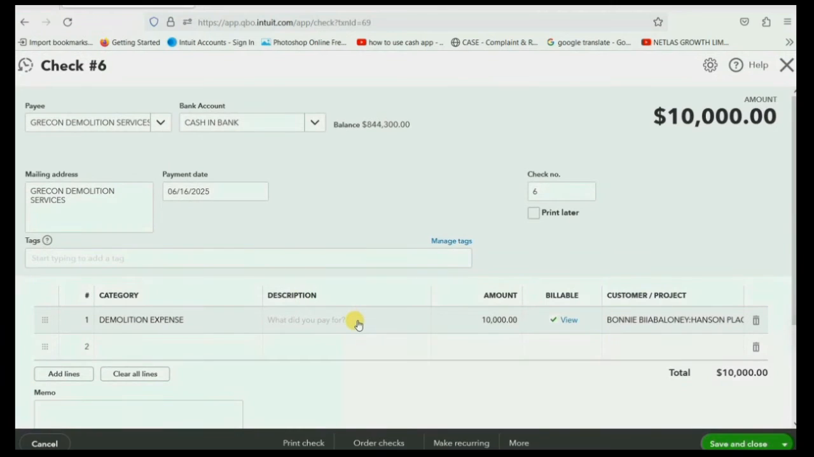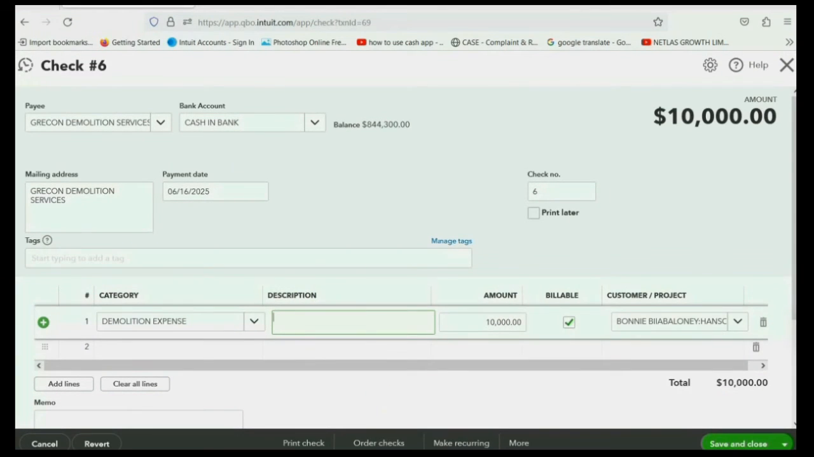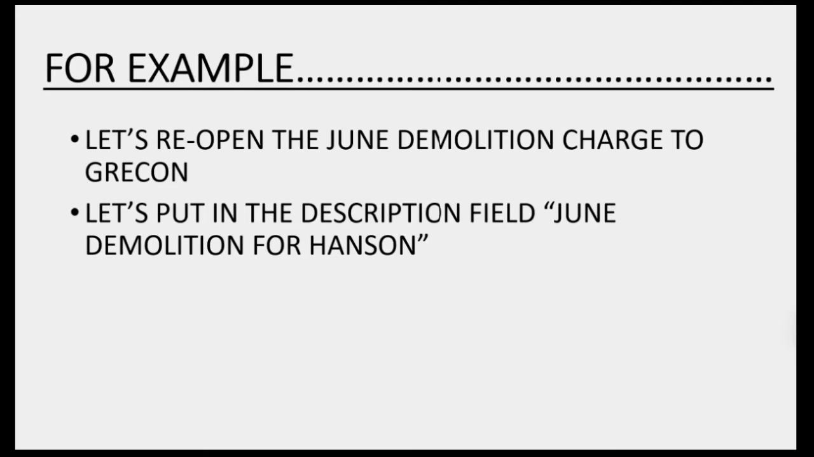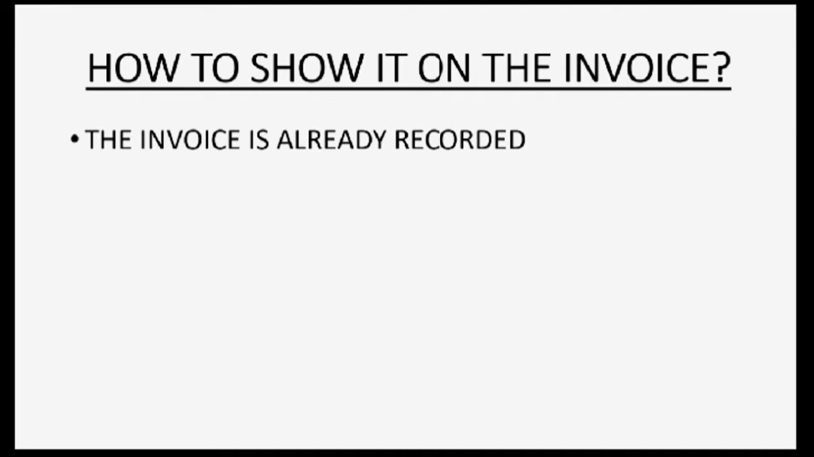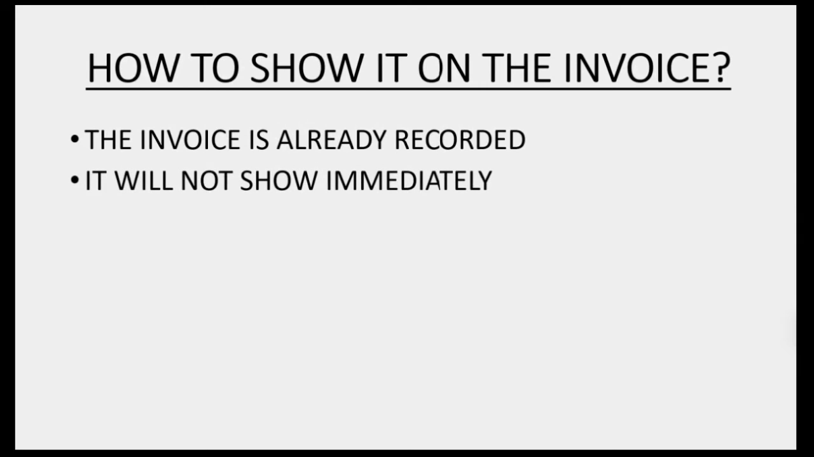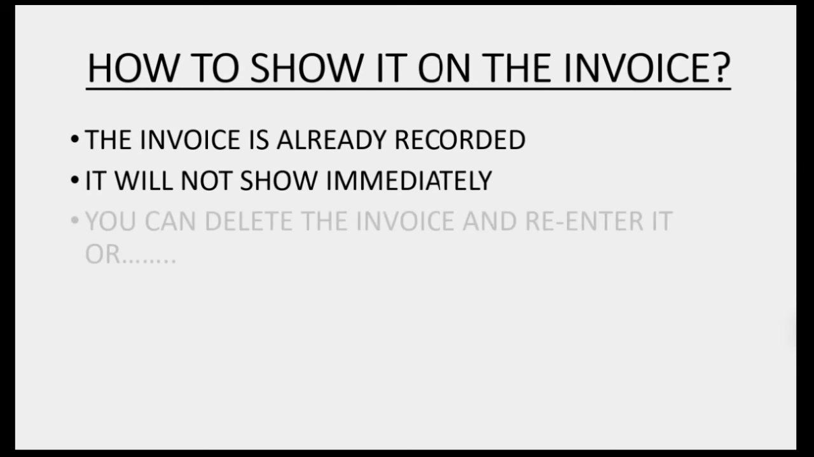Now, we're going to put in the description field, June demolition for Hanson. And of course, if you're following along, you can pause the video and type it in more slowly. But I'm going to assume you're finished, and I'm going to click Save and Close. The invoice has already been recorded, so it's not going to change. And it will not show immediately just if you open the expense and put the description in.